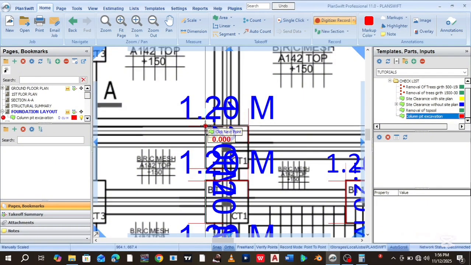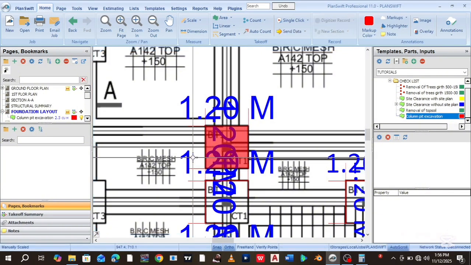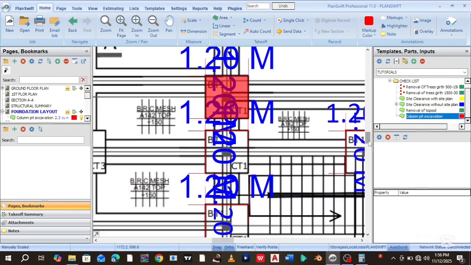Click on this snap tool on our dimension line, click on the next one, click on this, click on this, and then escape. Right, so you move to the next one now. For us to continue, like I said before, the column pit excavation for just that first column that we have here was 2.3 cubic meters for only one. So let's try and solve it manually. Let's see if we're going to get 2.30.